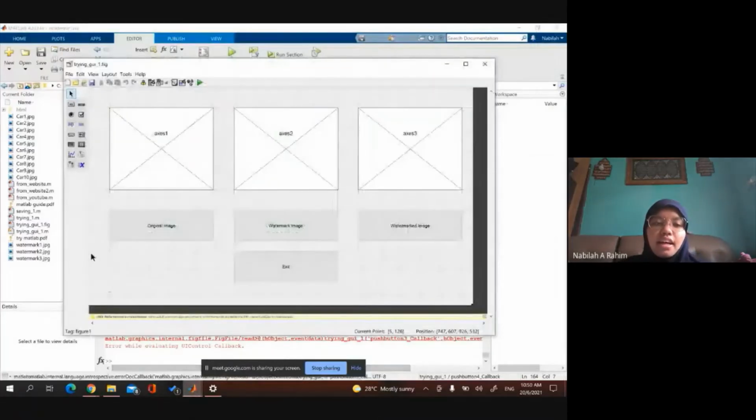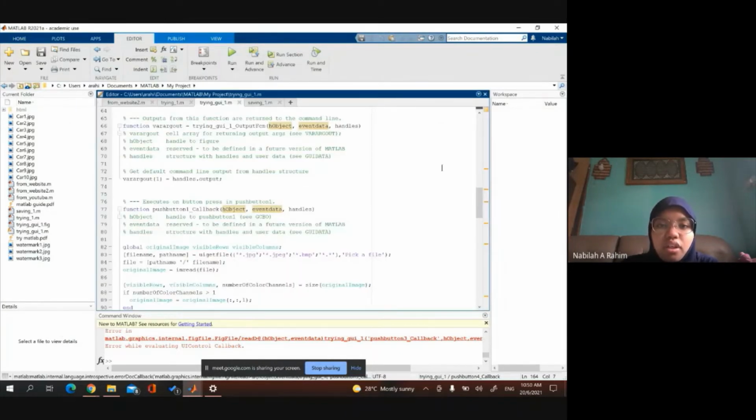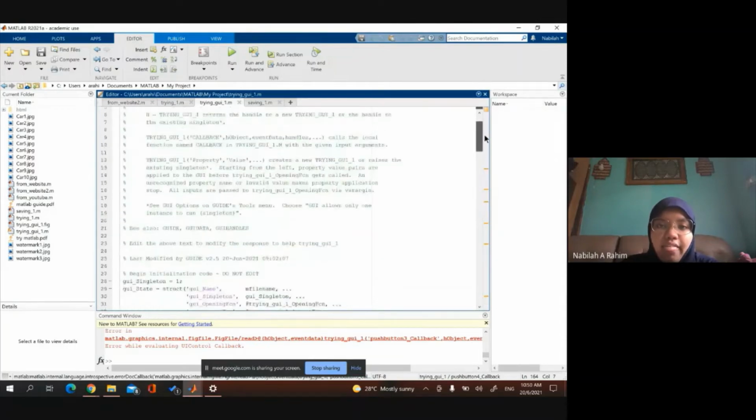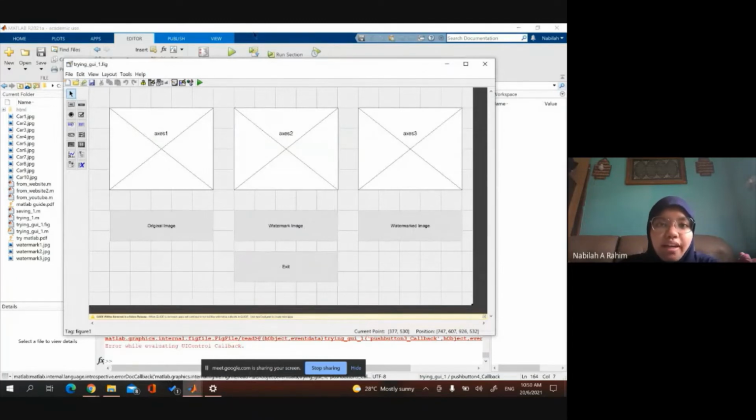So first, as we know, this project tries to make a watermark image using another image, and then we use MATLAB GUI for that. So this is the MATLAB GUI that we created for this project. It contains 3 axes and 4 push buttons. The push buttons we renamed as original image, watermark image, and exit. So this is the coding that was generated when we run this MATLAB GUI.